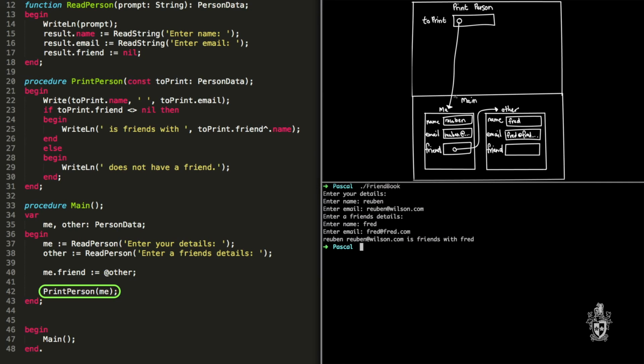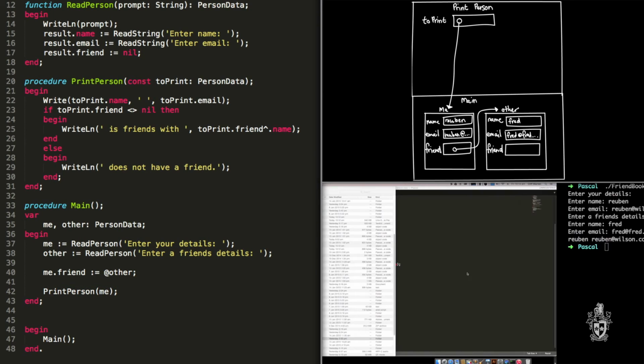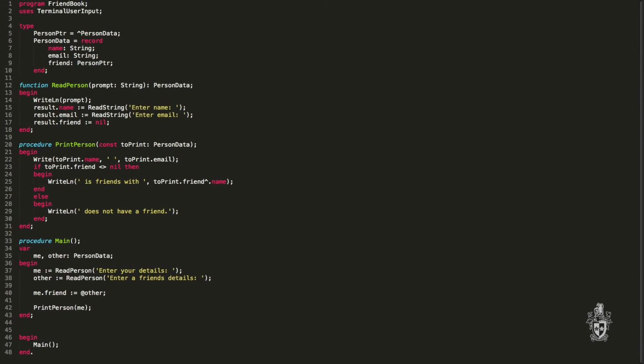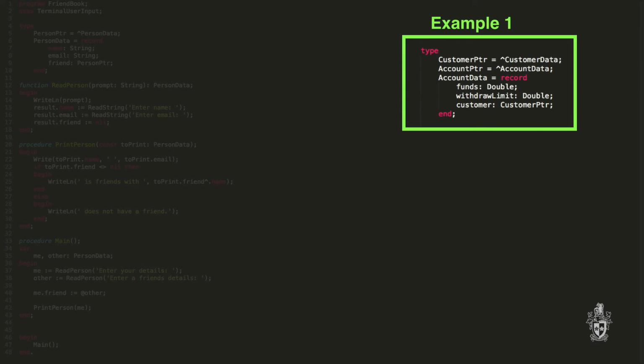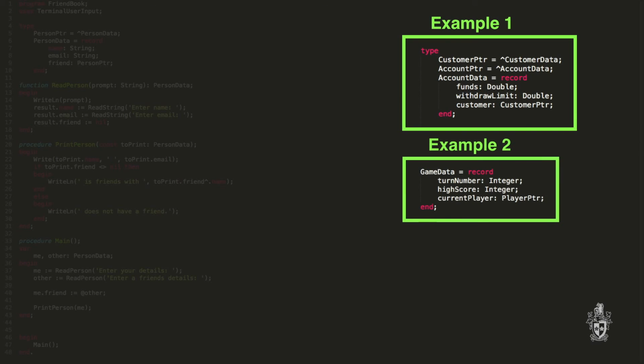That's the end of the program. We've got a couple of extra examples here. The first one is bank account. The bank account has a customer, so you could have multiple accounts that all had the same one customer. The other one I've got here is a player's turn. In this game, we've got multiple players and they take turns. The current player is a pointer to one of the players, so we could change which player is the current player. From the game's perspective, we always have a current player.